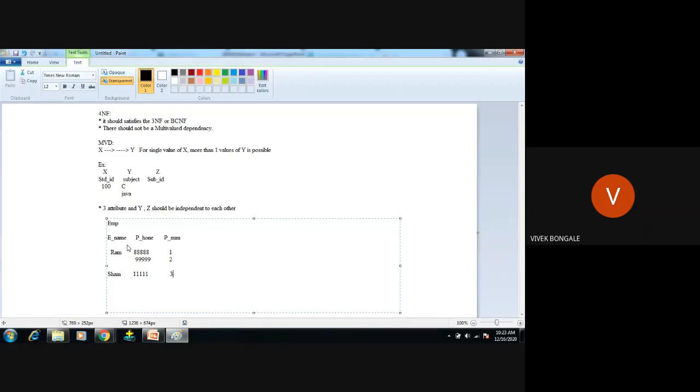Now I want to check whether this table is violating multiple dependency. How to check? Right. The first condition is 3NF, and it is there. Next, whether this table has 3 attributes. Yes, it has 3 attributes: employee name, phone number, and project number. This condition is satisfied. Next, Y and Z should be independent of each other. Here, with the help of phone number, I cannot find the project number on which this RAM is working. This phone number and project number are both independent.